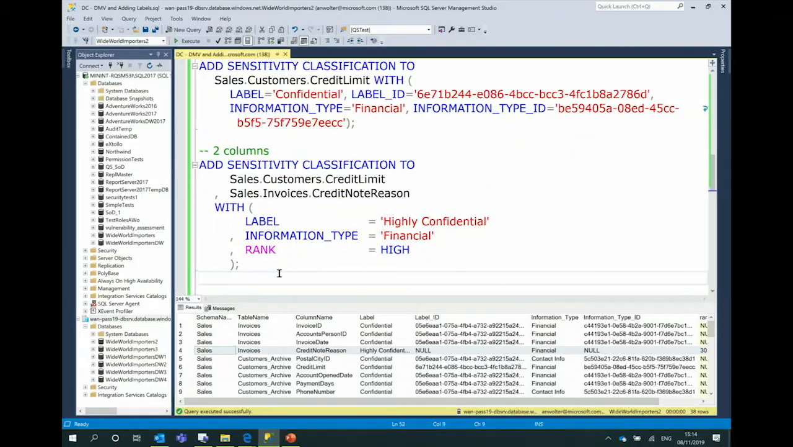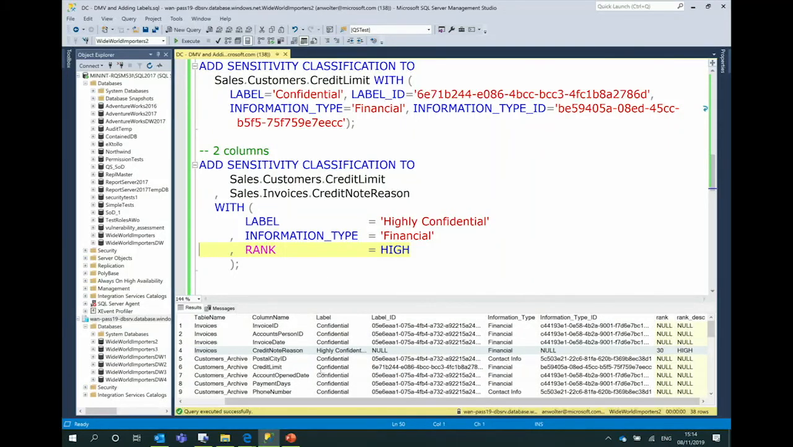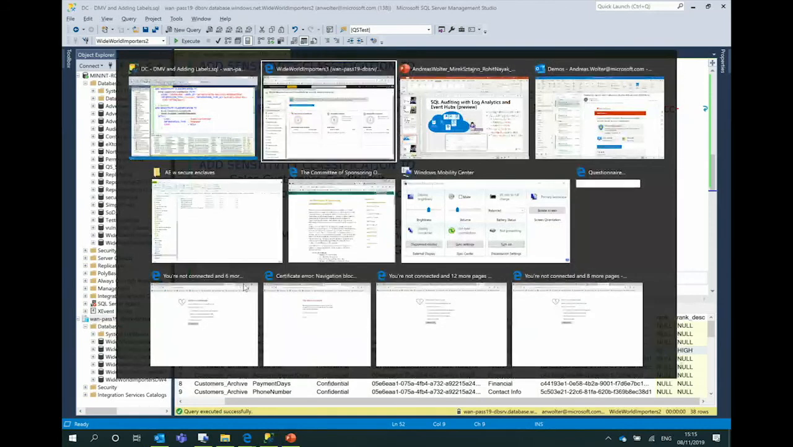We also have a rank, that's a third information type, if you so wish. And I already ran the command. So this one here, the credit note reason, I have just taken the rank high. So you can also use this to make decisions based on that, right? Label and information type is more like, what kind of stuff is inside? And rank is to automate, maybe trigger off some further mechanisms.